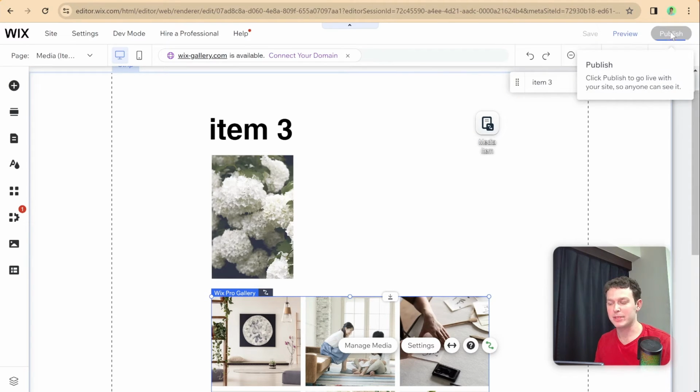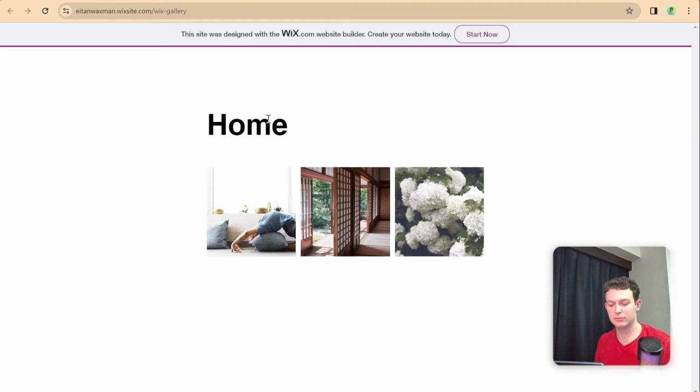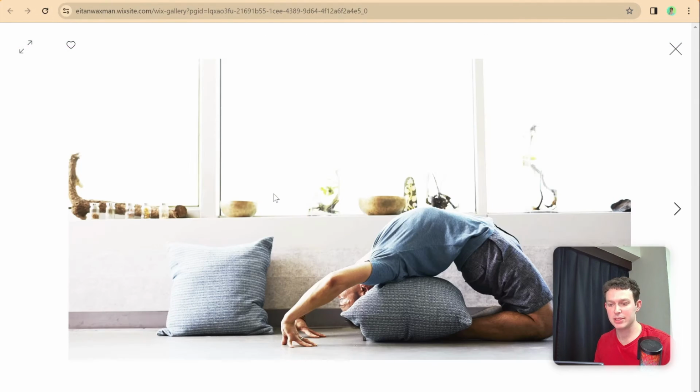So now that we've set up our home page and the individual dynamic pages, let me go ahead and publish our website. And let's view the live site. So here we have our home page with our gallery. And now if I click on one of these images, it is expanding the image and showing it larger. But that's not what I want to happen. I want to navigate to a specific page when I click on the image.